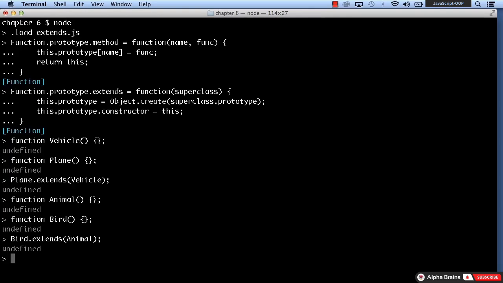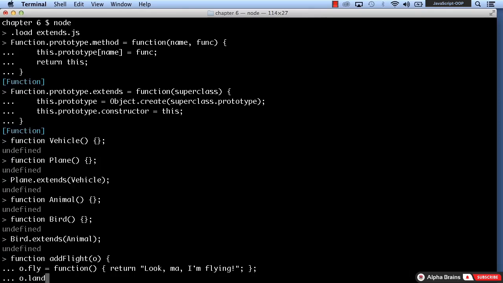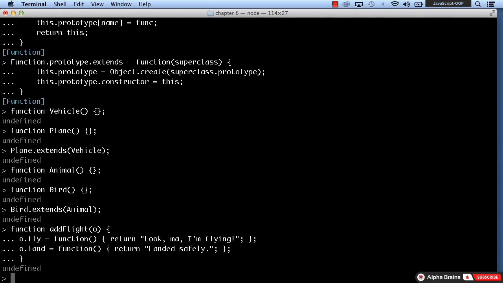Let's create a function that adds the ability to fly to something. I'll call it addFlight, and I'll take a single argument O, and whatever O is, it'll add the ability to fly to that. So I'm going to say O has a function called fly, and for now we'll just return a string. Let's also add the ability to land, so we'll have a function called land, also returning a string. And then we'll end our function. We have a function called addFlight that will add the ability to fly to whatever you pass into it.